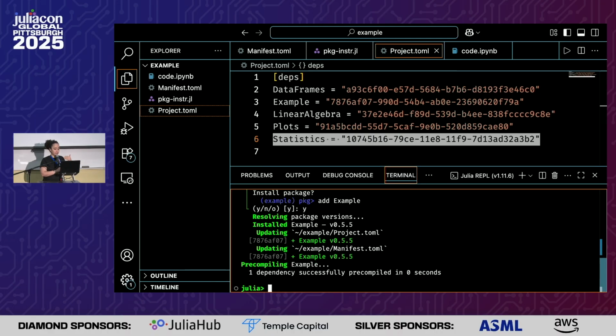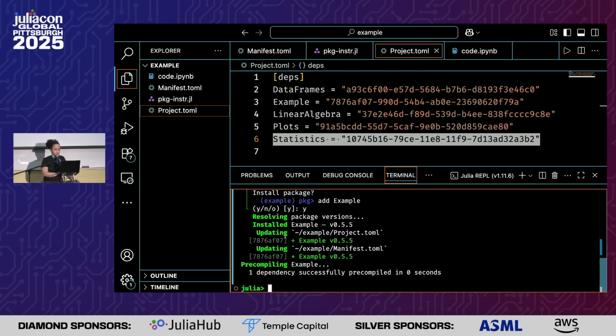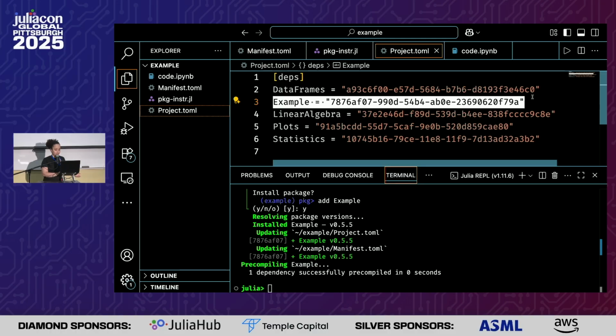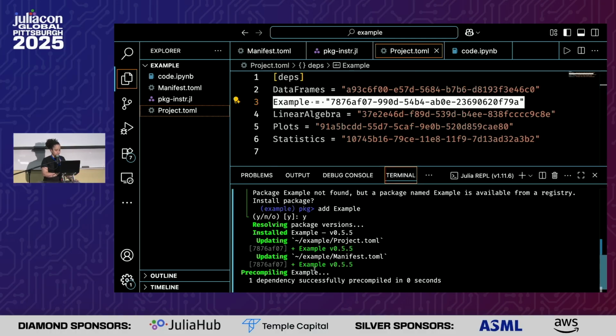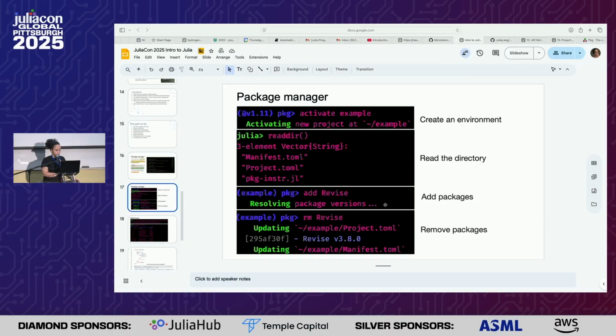So you don't even need to go to the package manager mode. You can just import the package or use the package, and this is going to ask if you want to install it. And then, as you can see, it's in my project.toml file. Okay, so that's basically how you manage this part. Let me go back to the presentation.